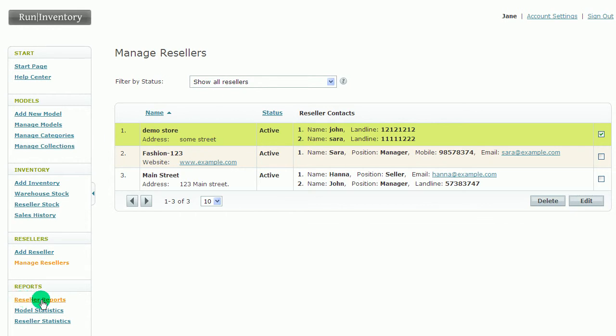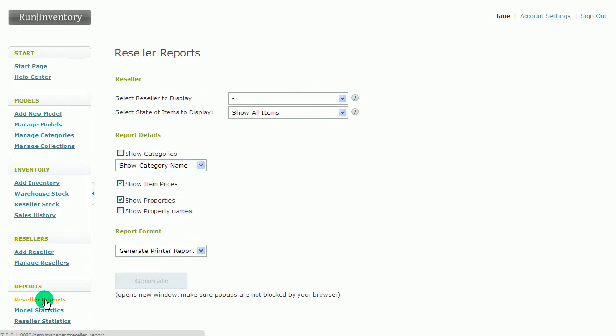Finally, let's examine the Report section of the application. The first page in this section, called Reseller Reports, allows you to generate the current state of your inventory for a particular reseller. It is useful when you need to provide the reseller the current balance of items. You can control the information that will be present in the report.